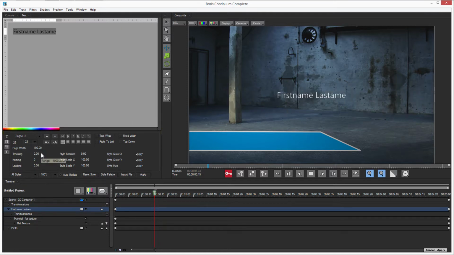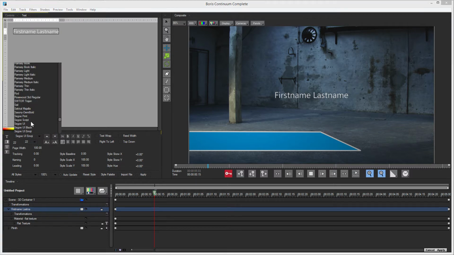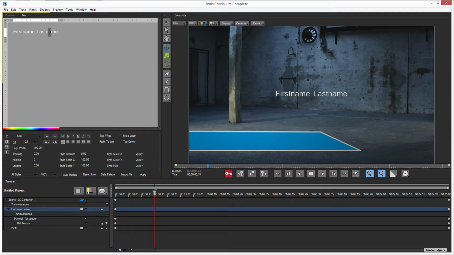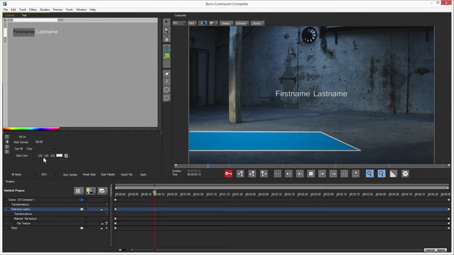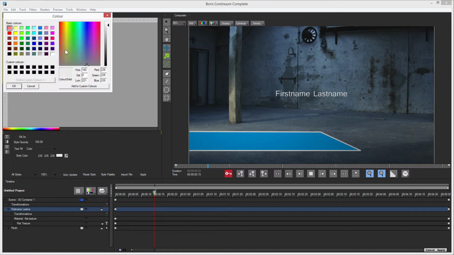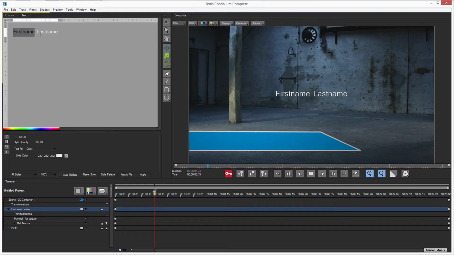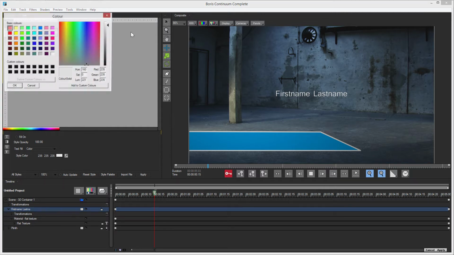And let's take that size down a lot. So I have the text selected. We can change the font up as well, just as we did previously. Lovely. And the cool thing about the way that the text is handled here is that I can have separate fills for both the first name and the last name. So if I come into the style color here, actually, we'll keep this one, the very light grey, and I'll take this one and make this one a dark grey, almost black.